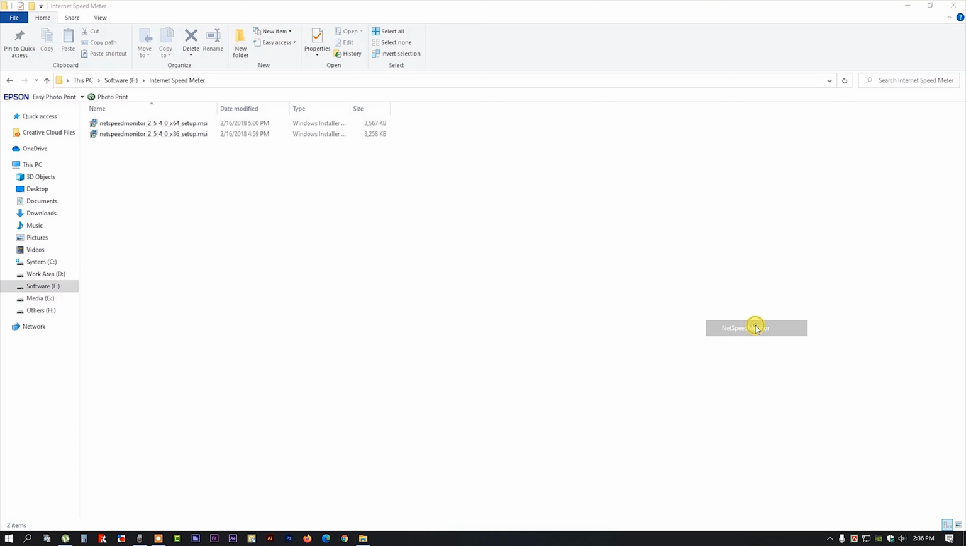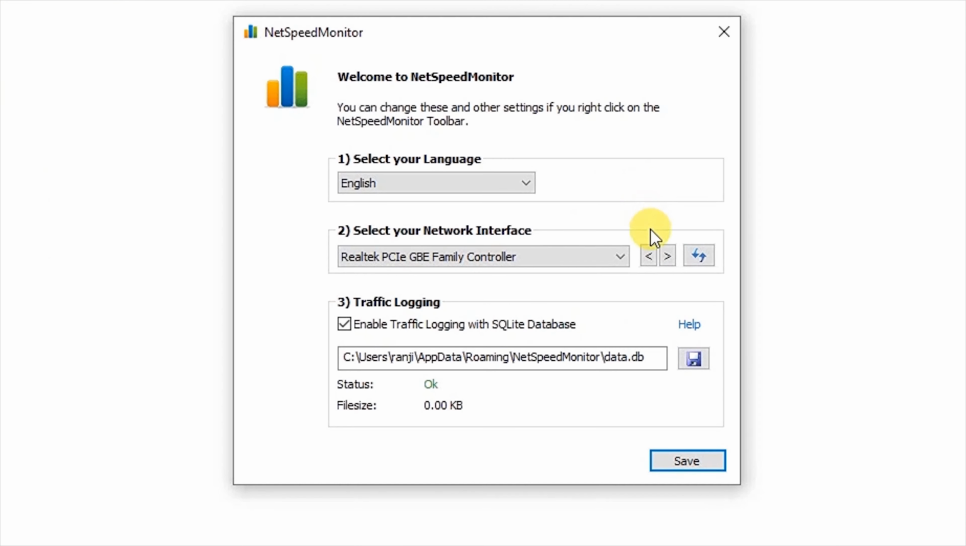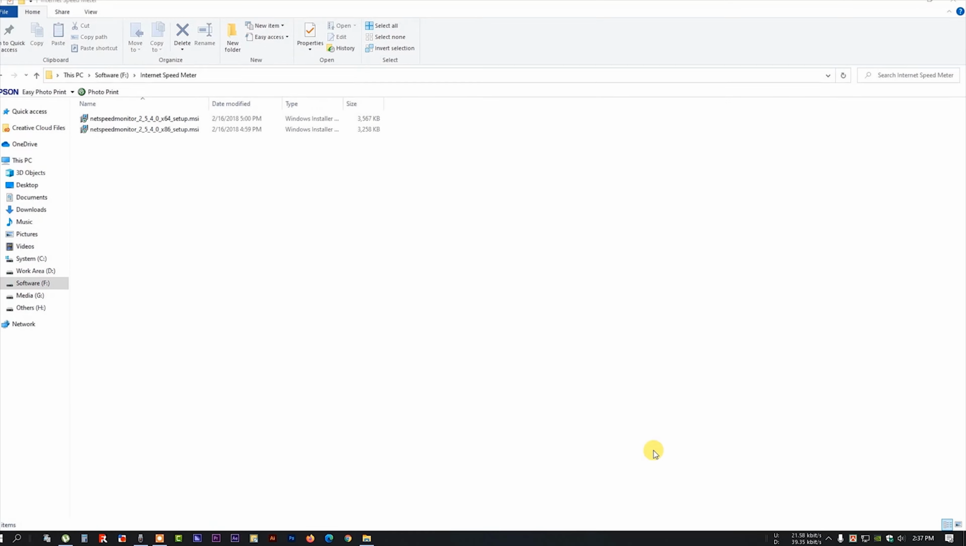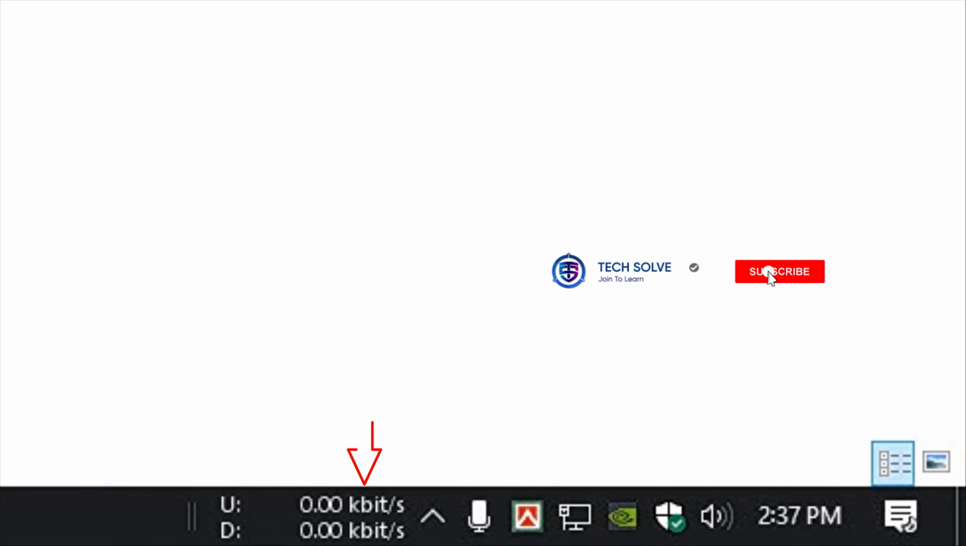Now click on it. Now select your network interface. Click on Save. Now you can see the net speed meter is added to my taskbar.